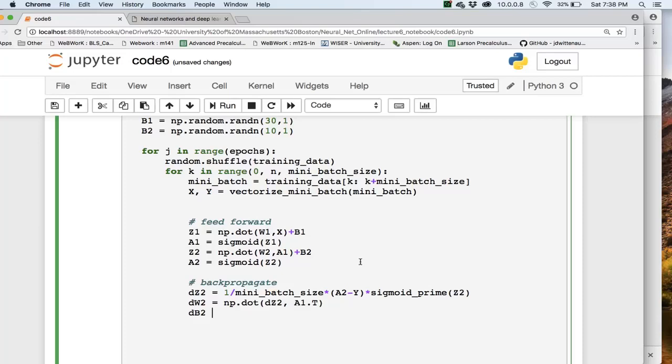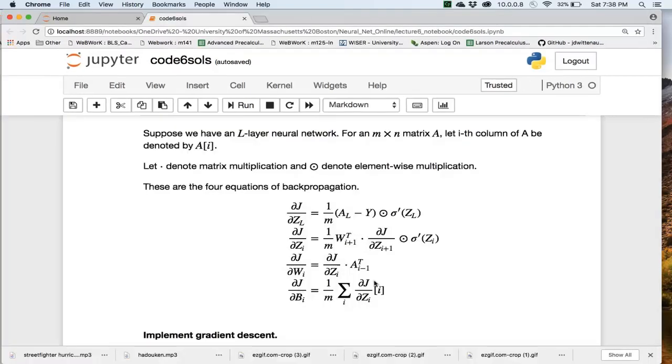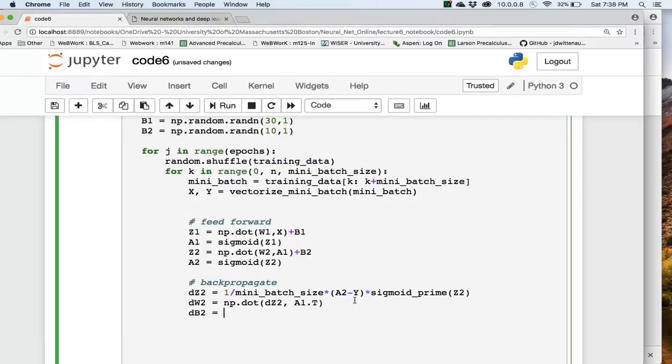Then dB2 is, so here's the formula again. If I know dJ/dZ2, I can add up the columns of that matrix and divide by M to find dJ/dB2. So again, to add up the columns, we use np.sum and use an axis trick, right? So this is np.sum. Actually, you have to divide by the mini batch size also. So we're adding up the matrix dZ2, and we want to use axis=1 because we're adding up the columns of that matrix. Then we want to keep the dimension. Again, np.sum will collapse the matrix into a one-dimensional array, so we want to keep everything in 2 dimensions so that all the matrix multiplication works out.